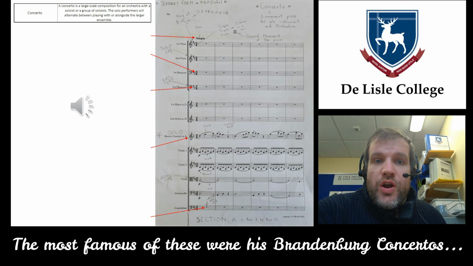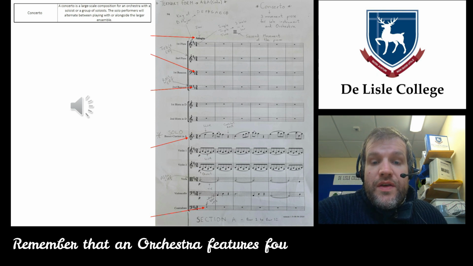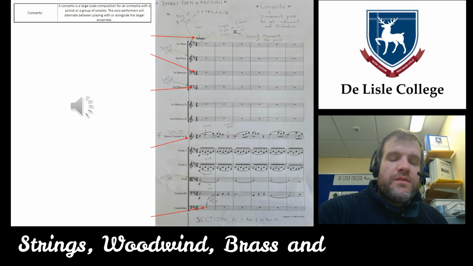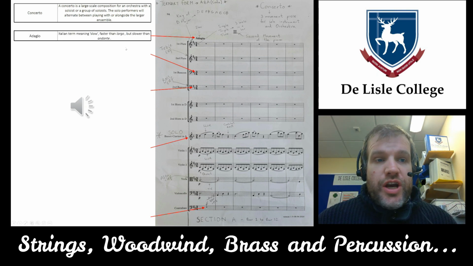You'll notice there it says the solo performer will alternate between playing with or alongside the larger ensemble. As you can hear with this piece, the clarinet plays as the main soloist with orchestral accompaniment. And obviously in this piece, you'll notice that the orchestra sometimes take on those melodies and tunes while the clarinet isn't playing anything. So this is the second movement from the Clarinet Concerto.